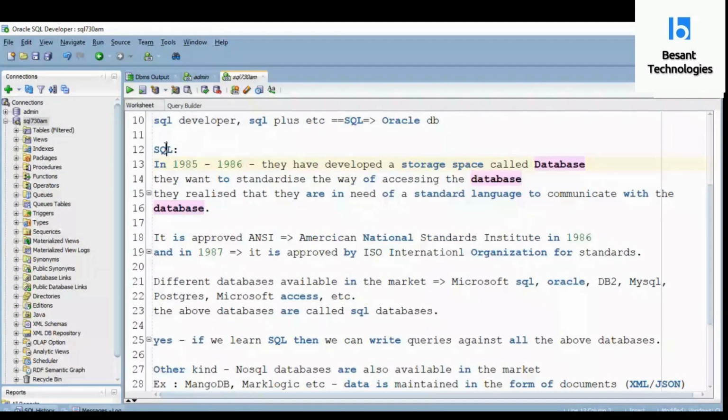This SQL was approved by ANSI, the American National Standards Institute, in 1986, and in 1987 it was approved by the International Organization for Standardization, ISO.